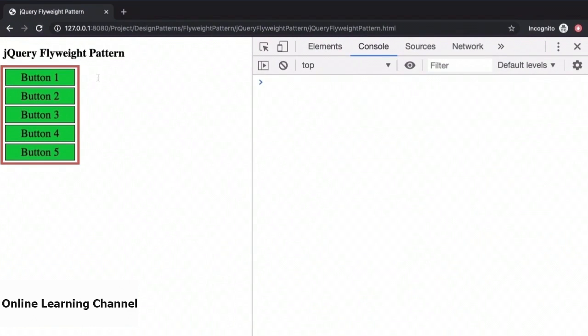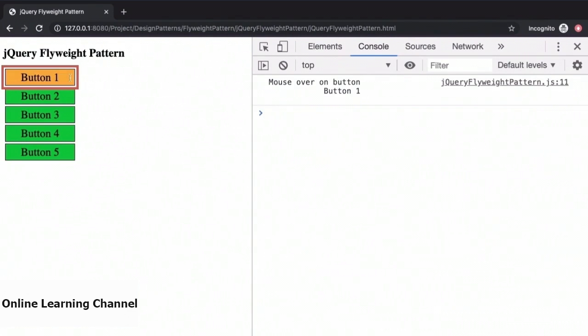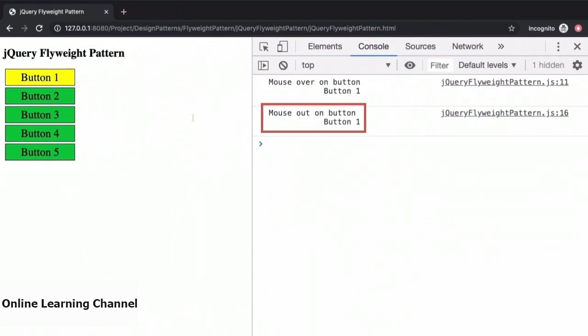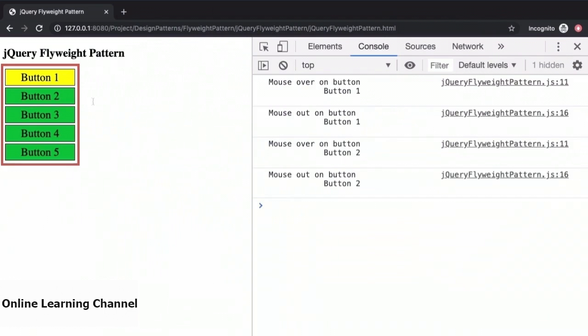At this point in time, we have 20 event handler objects, 4 multiplied by 5. For button 1, mouse over event handler is what is triggered first. When we click on that button, we get the alert message with the greeting. And because mouse down was triggered on the button, you can see that the color of the button has been updated to be yellow. And once our mouse pointer moves out of the button, the mouse out event handler is triggered. You can play around with this page and see how this works.